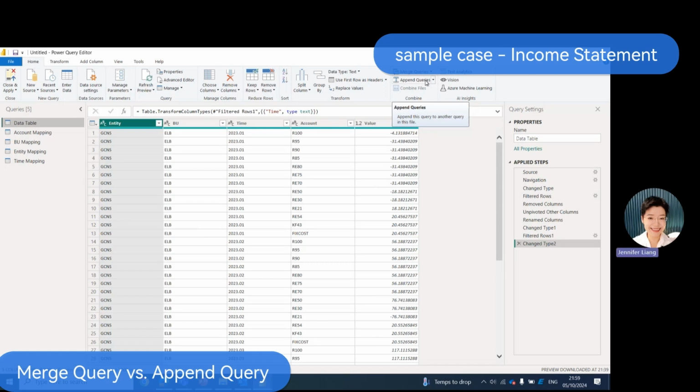Imagine if we have multiple tables with similar structure. Append will help us to add all the tables together by increasing the number of rows. Let's merge the two tables together.